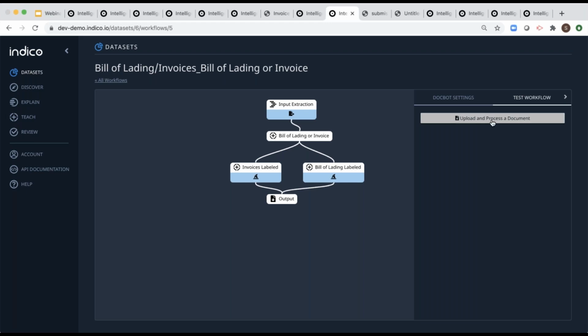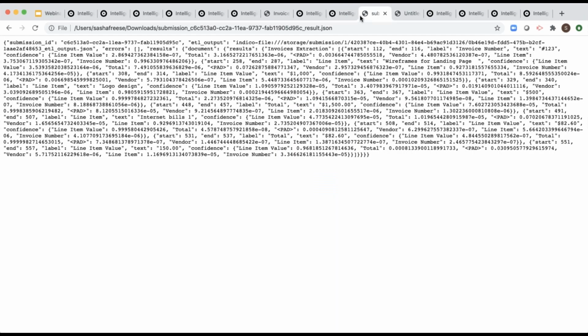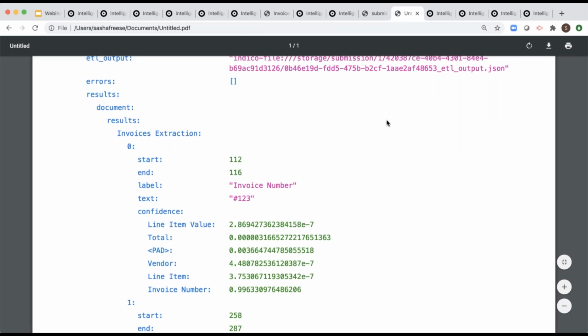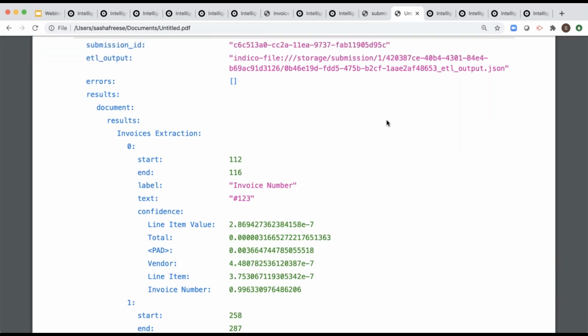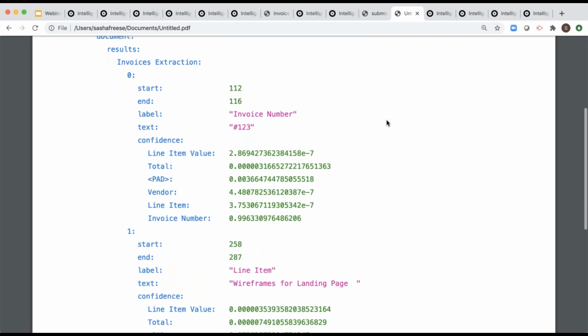So what I can do is I can upload that document. I have that invoice right here. I will open it. And then as an output, once it's processed, I receive this JSON. And while this is a bit of an eye test, I have put it together in a format that is easier to read and that we can take a look at exactly what the output looks like.